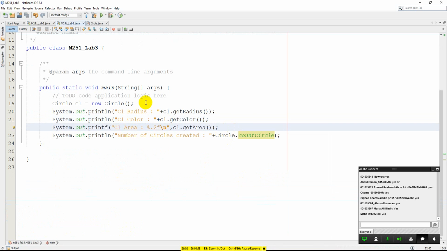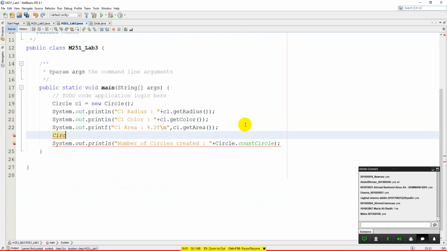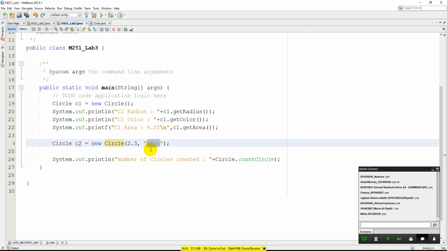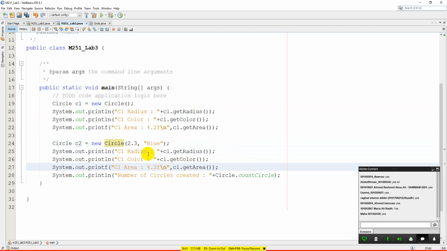Okay. Now let's create another circle with the argument constructor. Circle C2 is equal to new Circle, I'll pass the arguments, for example radius 2.3 and the color blue. So here another circle is created, C2, with the radius 2.3 and blue color. And if you want to check these properties of C2, you can check it here: C2 dot get radius, C2 dot get color, C2 dot get area.